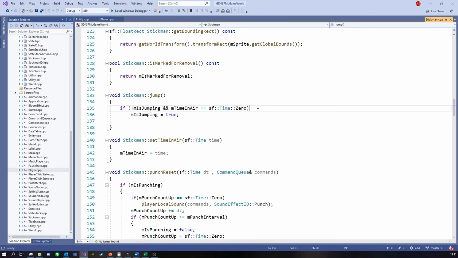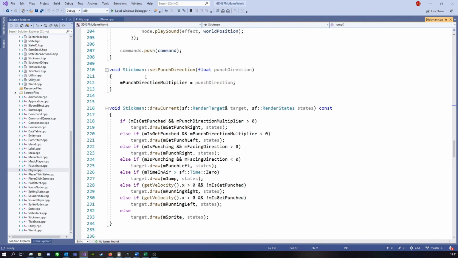Even though the jump is done, if the player is still in the air, sometimes if I don't implement this, the stickman will be able to double jump. And it's not just double, it's able to increment jumping. So with this if, I'm only able to jump when I'm on the ground. So the jump method is just setting m is jumping to true.